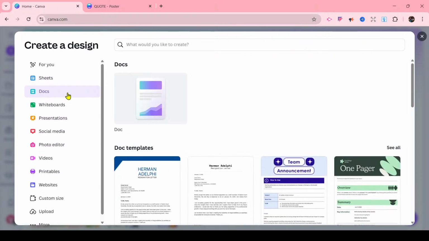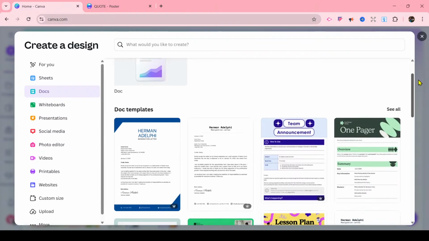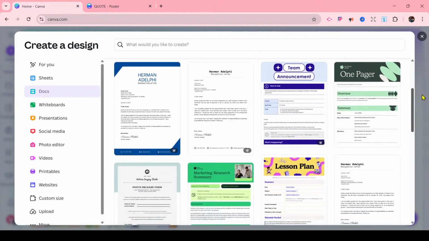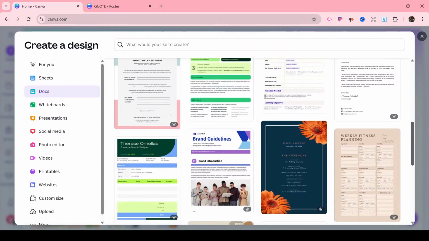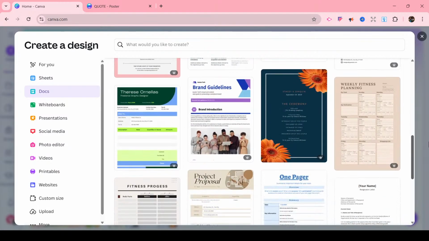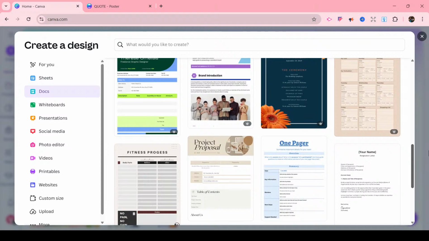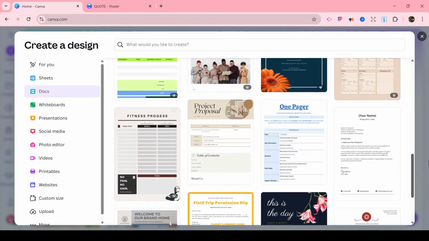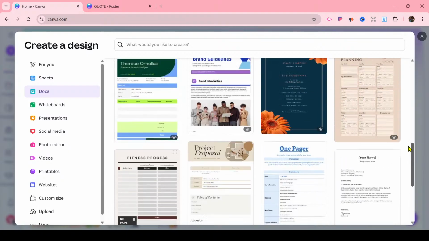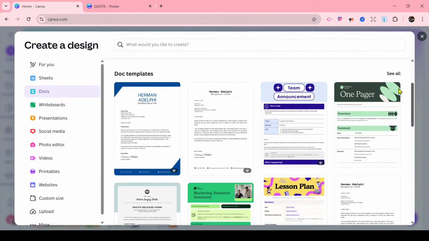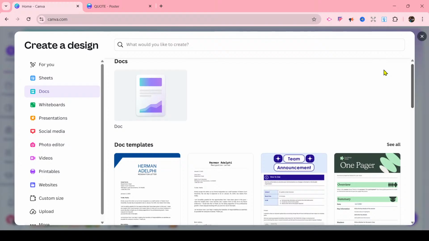When you click on documents, you can see what documents are available. See, one pager, email letterhead, lesson plan document template, brand guide, business templates, calendar templates, fitness planning, to-do list, project proposal, field trip permission slip. You name it and you get it here. Everything. The thing is, the more you explore, the more confused you become, and also the more options you will get.